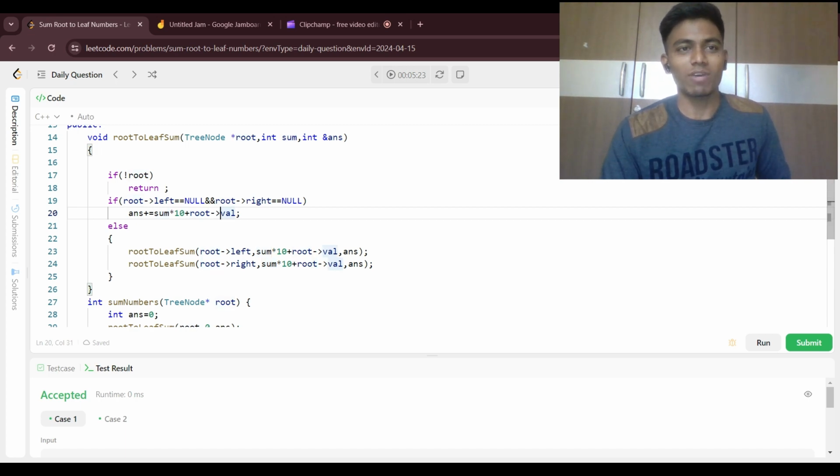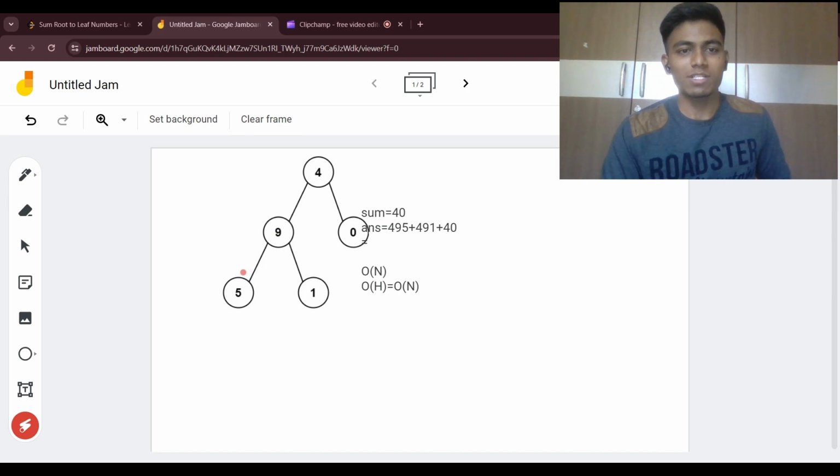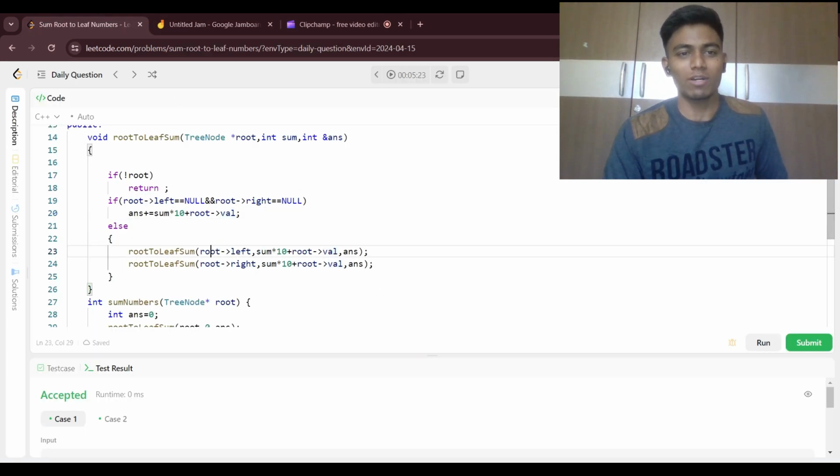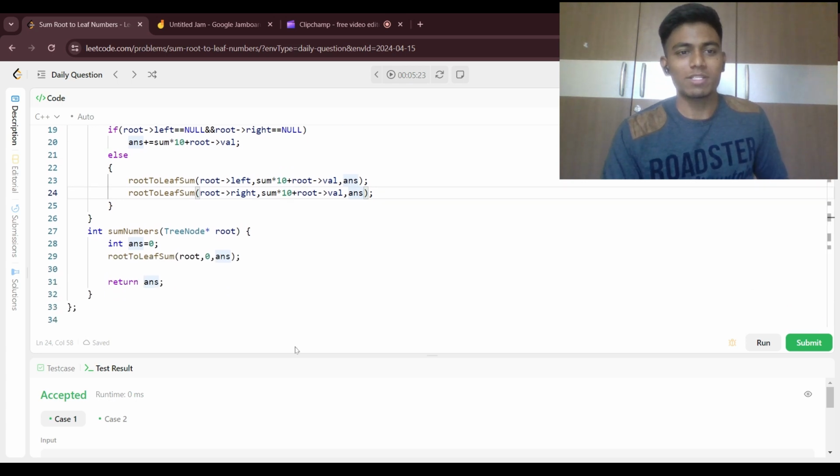And then let's say this is not the leaf node, this particular node. Then we are going to have this particular sum, which is going to be 40 here. Now we need to multiply 40 with 10, and then we need to add this particular value. So that's why we are going to travel root left with sum into 10 plus root value, and then we are going to travel the root right with sum into 10 plus root value, and then we are going to take this particular answer.